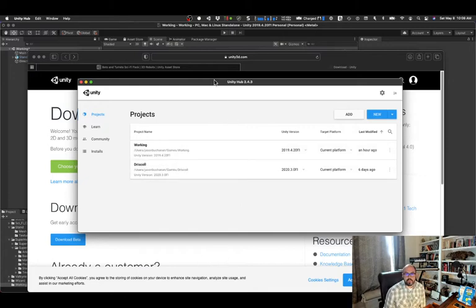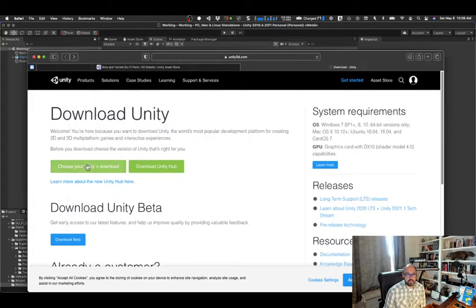Okay, so the first thing that I would do is get set up with Unity: create an ID, download the hub, download the software. It's really large, but it's free. So download it, get started.